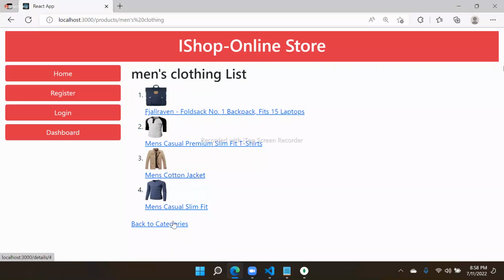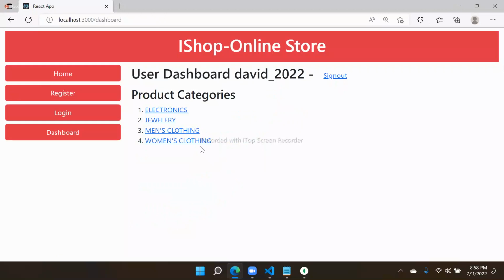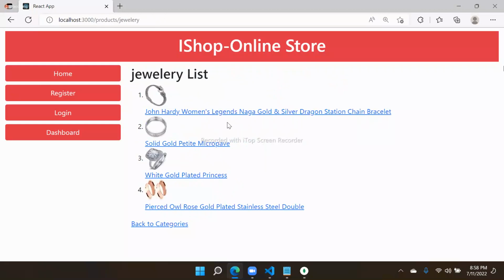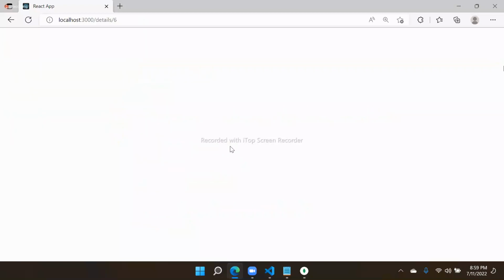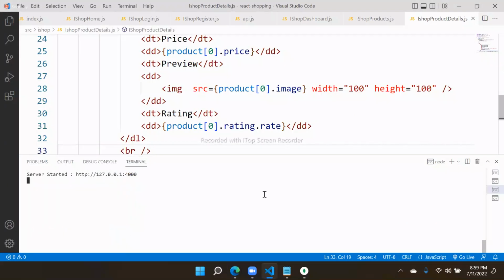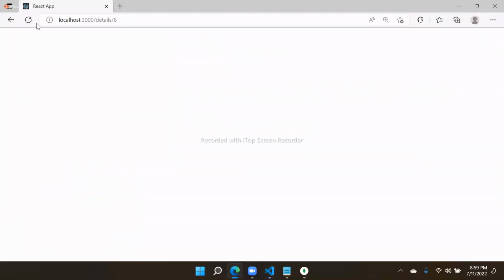Suppose I say back to categories. So I am selecting jewelry. It will display jewelry products. I click on a product. The product detail should come. It should get us the detail and display.